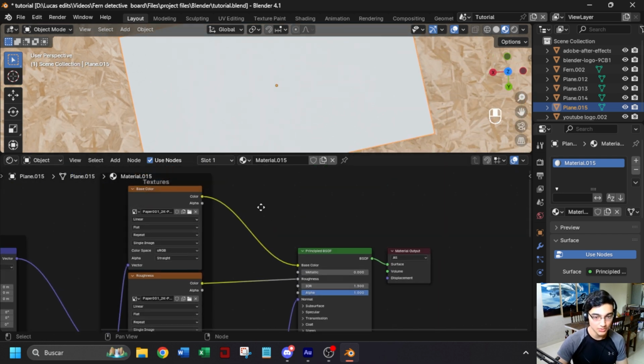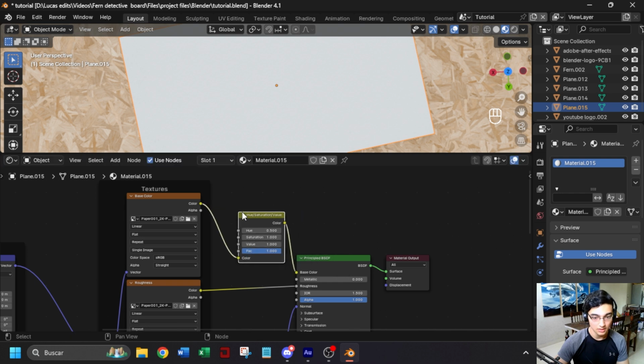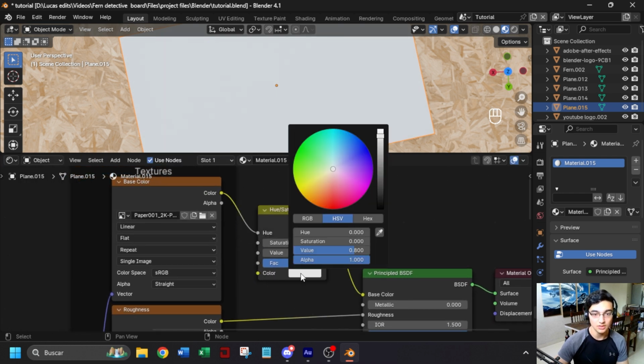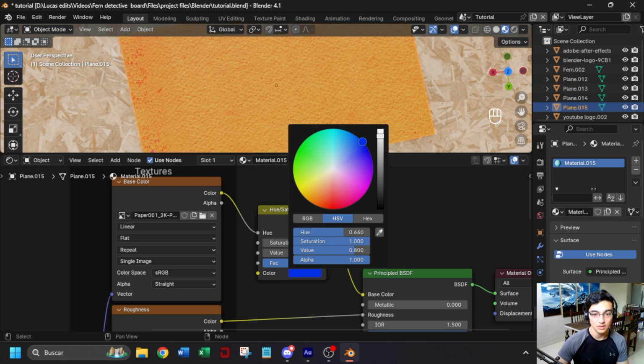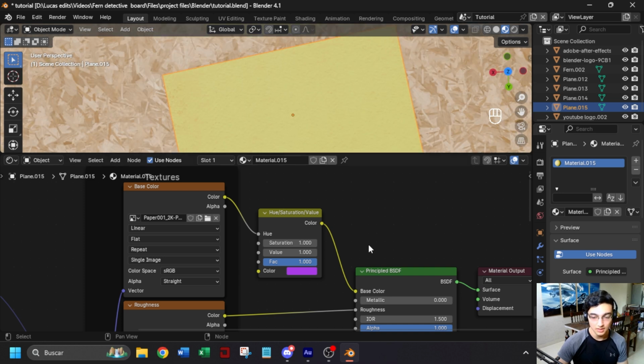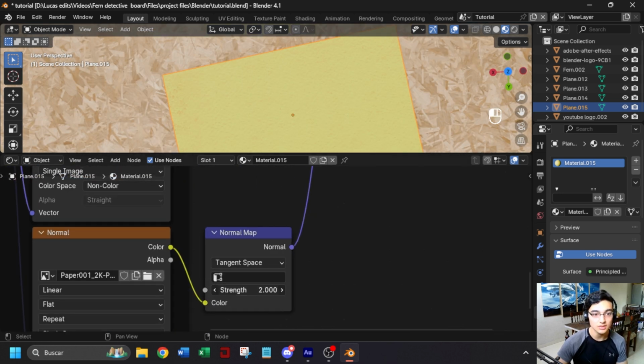I'm going to add here a hue saturation and press here on the hue and make this like yellow. Yep, something like this, and maybe less saturation. I think that's fine. The size and the strength are fine. Maybe I want to lower the strength a little bit. Yep, something like 2.5, I think it's fine. Or 2. Yeah, 2.